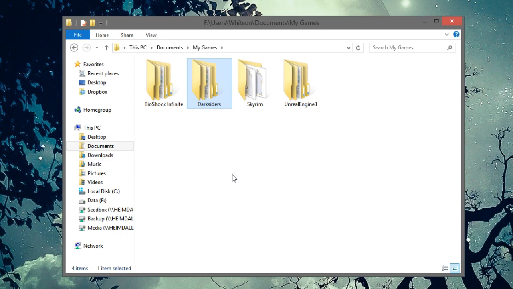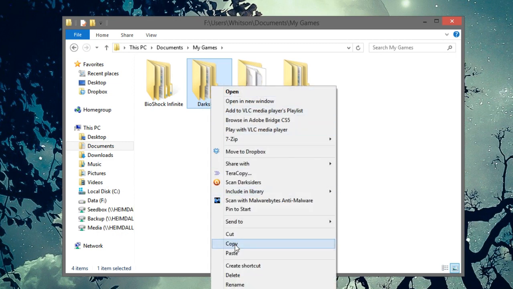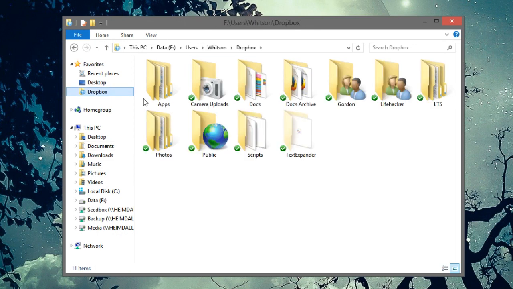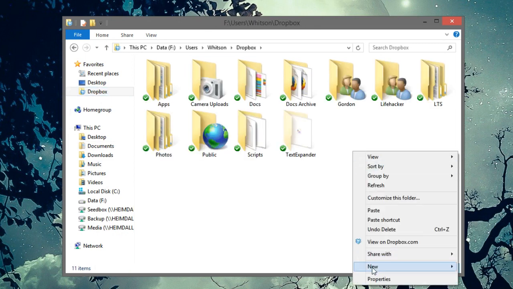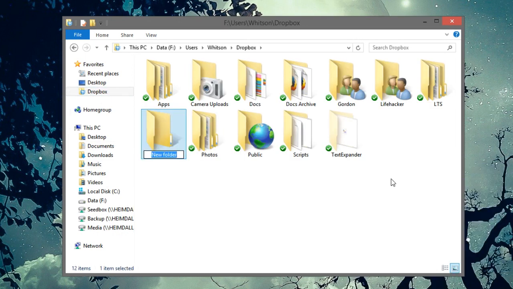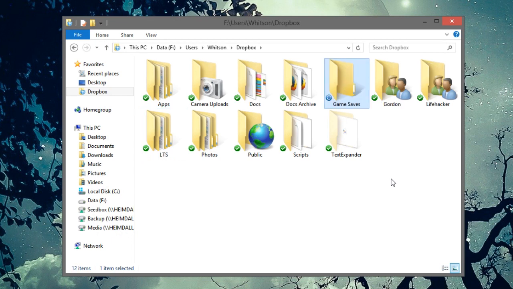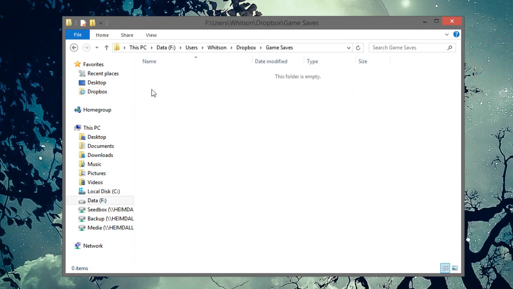The next step is to copy those game files to Dropbox. So, let's say I wanted to sync my Darksiders save files to another computer. I'm going to copy this folder, create a new folder in Dropbox for all of my game saves, just so I don't clutter things up in here, and then paste the Darksiders save file in there. You'll see that it starts to sync with Dropbox.